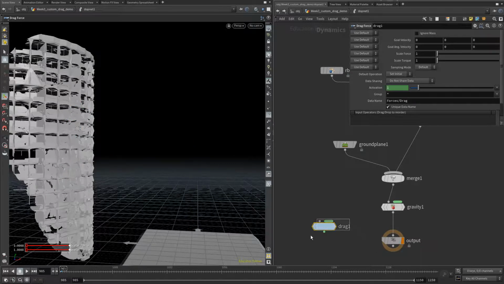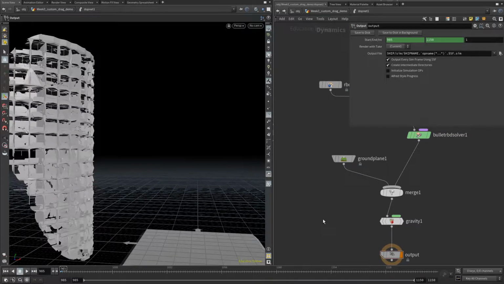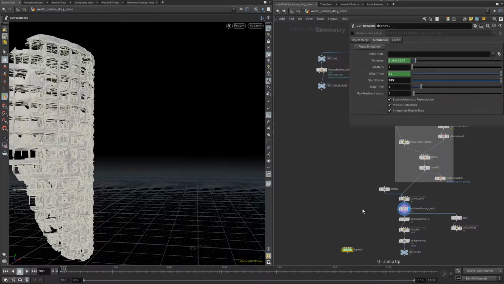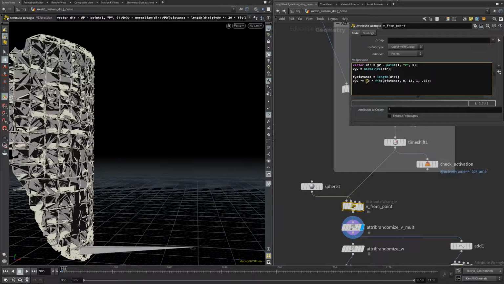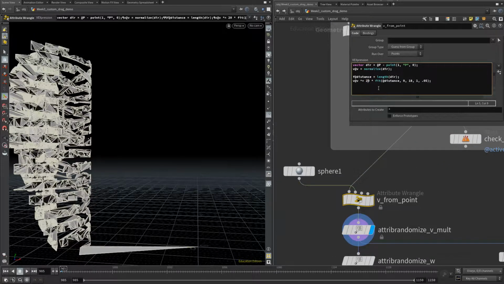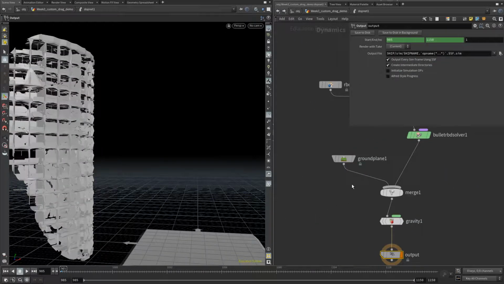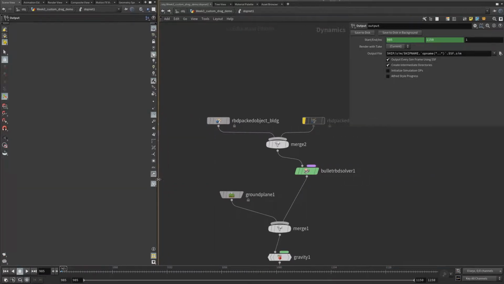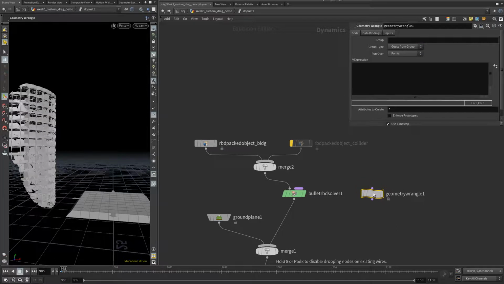Now, because we're going to be setting up this very strong custom drag for a very explosive scenario, and we're going to be scaling down the velocity very quickly, I'm going to multiply up the velocity by quite a bit on this V from point that we set up previously. I'm going to change this multiplier to 100, and then we can go back to our DOPnet, and we'll have to change how this is wired up a little bit in order to use our geometry wrangle that you can drop down next to your bullet solver.